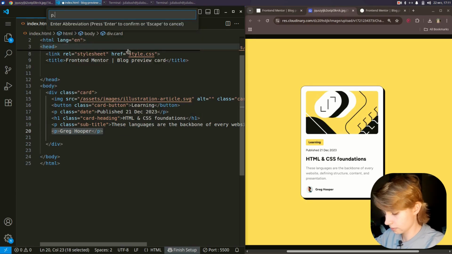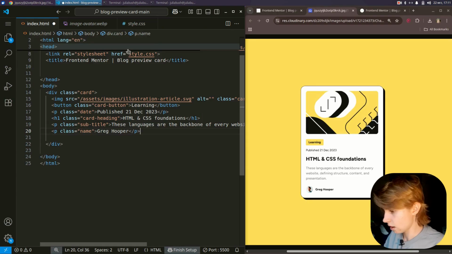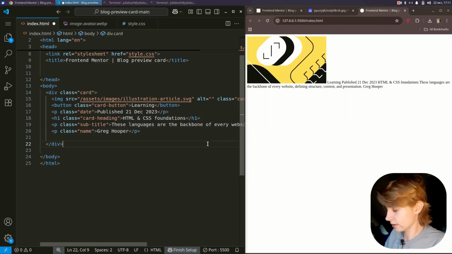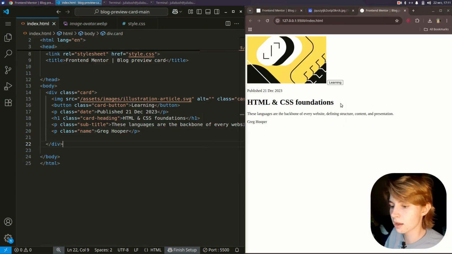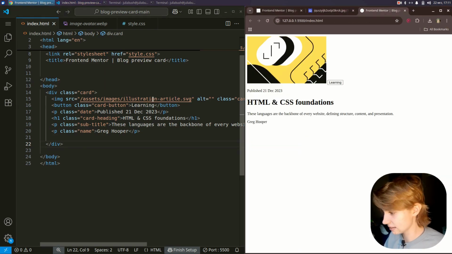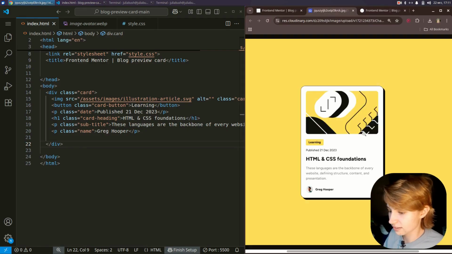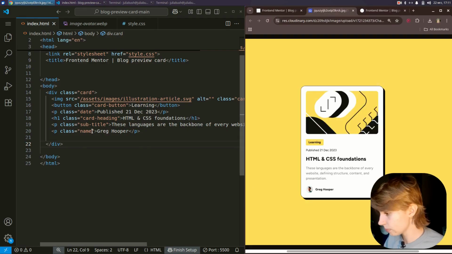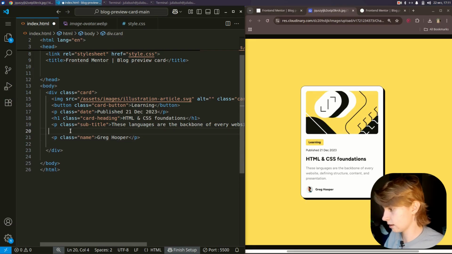Okay, so I'm going to add here name. All right, so let's take a look at what that's going to look like. So here you can see the basic vision is starting to come into place, but there's still some things we have to add. So we have to add this little icon. So I'm just going to add it here as an image.